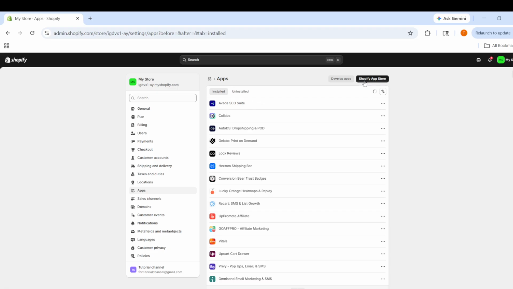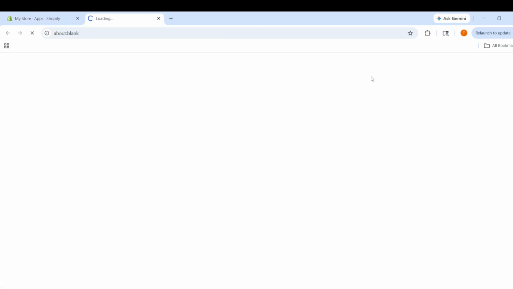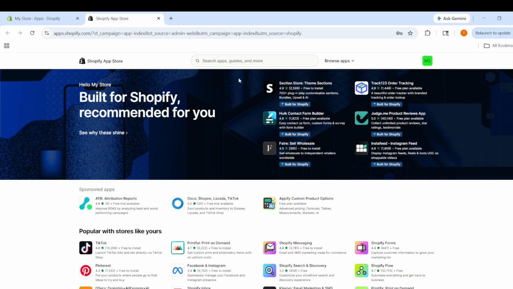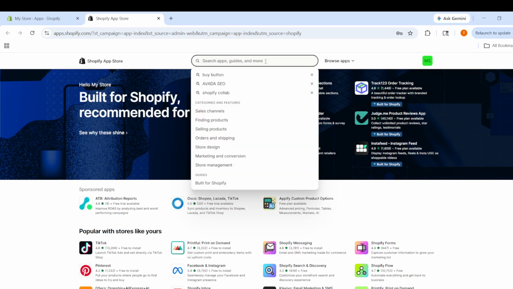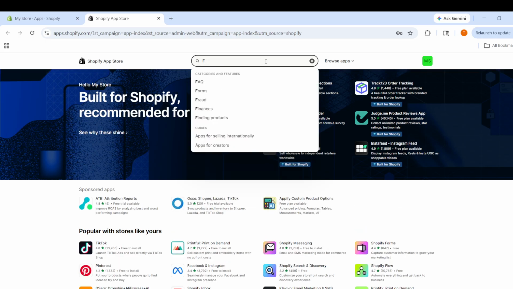From there, click on Apps. This will take you to the area where Shopify apps and sales channel integrations are managed. The goal here is to install the official Facebook and Instagram by Meta app, since this is the app that connects your Shopify store with Meta business assets in a secure and supported way.